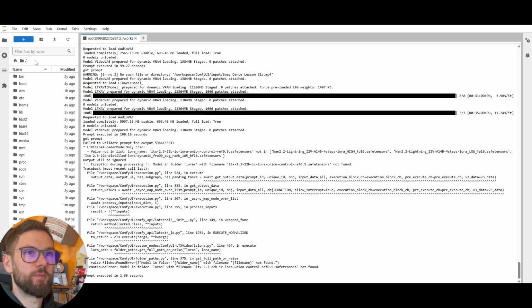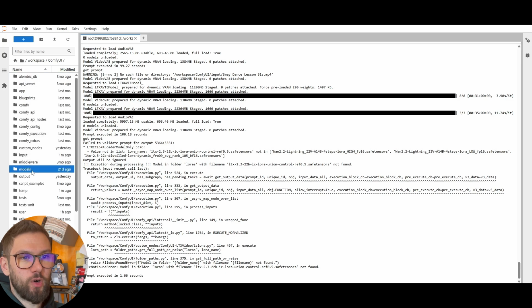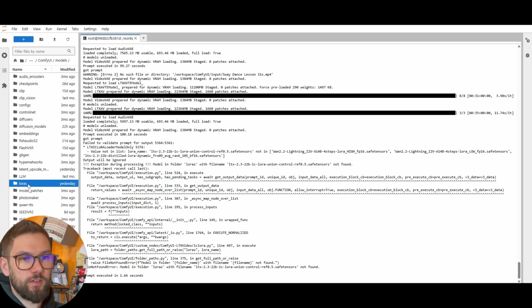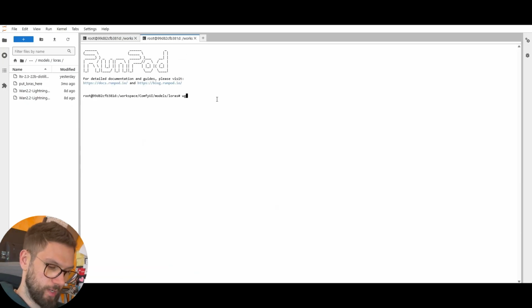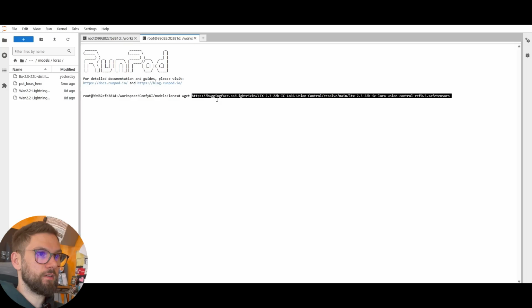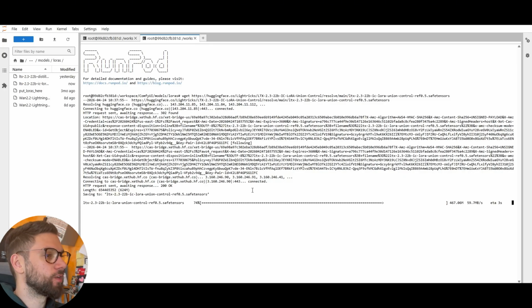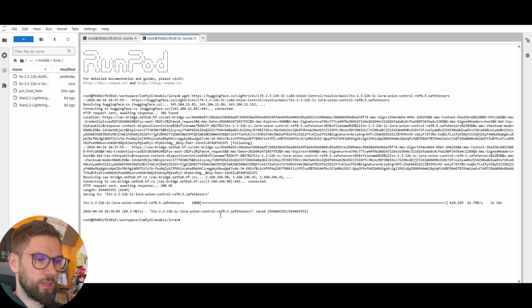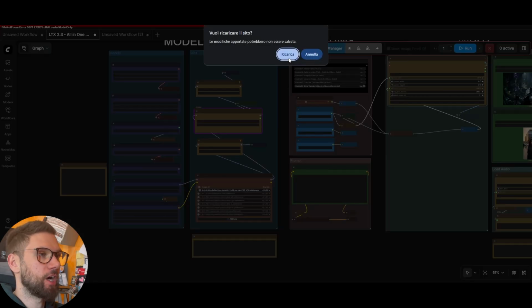I'll show you from the beginning, but the same: ComfyUI, models, LoRAs, and here we open up a new terminal, we go wget, we paste it, and we press enter. And now we are downloading the LoRA that we need for the motion control. So my bad, I forgot about this. Perfect, now it's downloaded. Now we can refresh our ComfyUI.